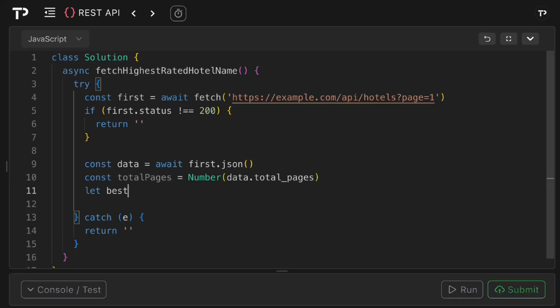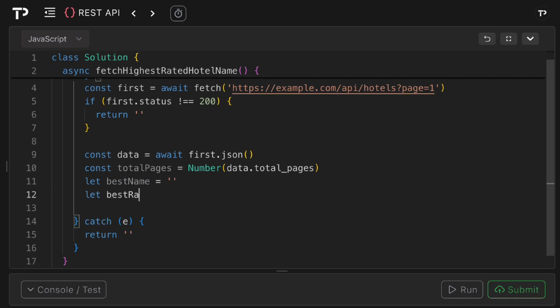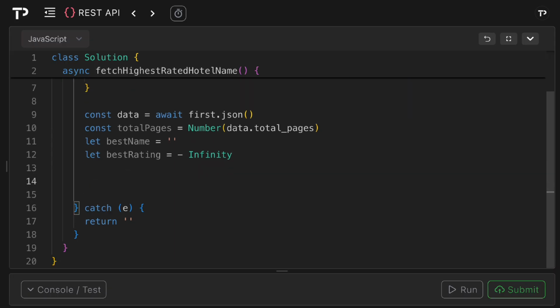So I can say let best name is going to be an empty string for now, and then best rating, and we'll start this off at -infinity. So now that we've done that, I'm going to define an inline function update, which we will call with this initial data, as well as for any subsequent request we make to the endpoint, such that we are not duplicating logic.